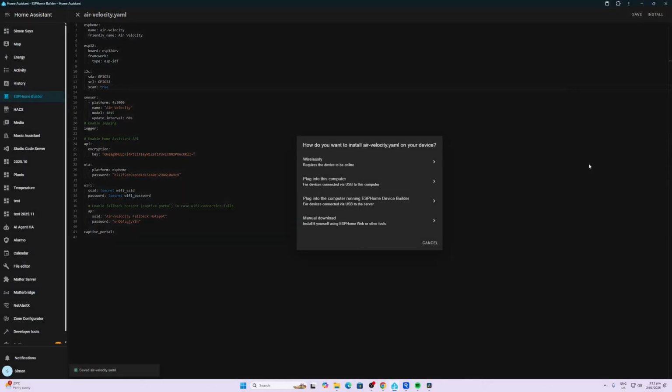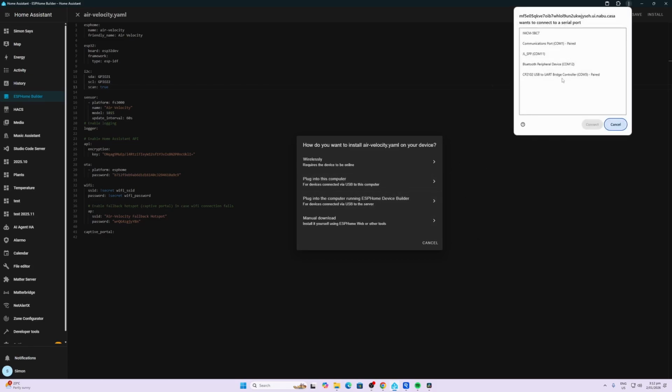So now we're going to select the install button, and you choose which device you're going to flash it from. I'm doing it from this computer, the one that I'm running here, but I could easily be doing it directly from the device that's running Home Assistant, which will have the ESP Home device on. So we go plug into computer.